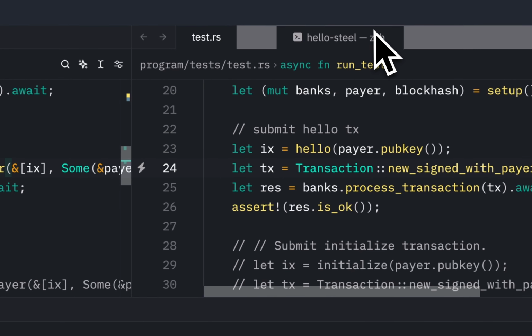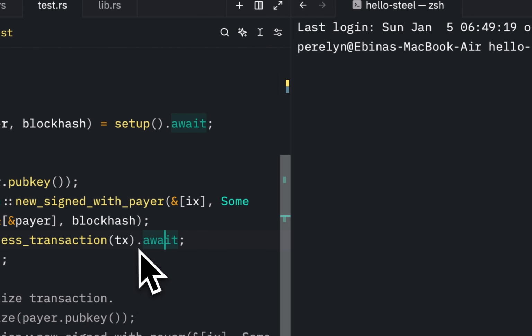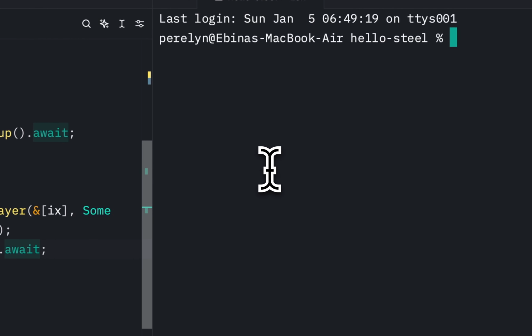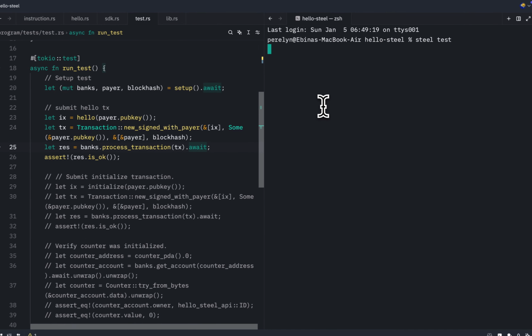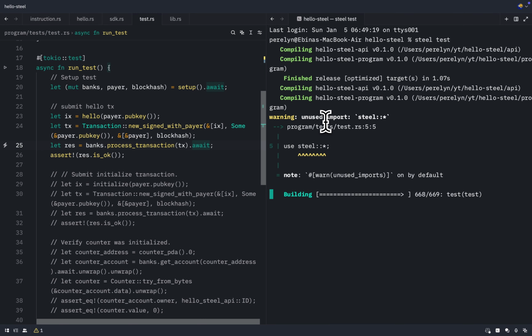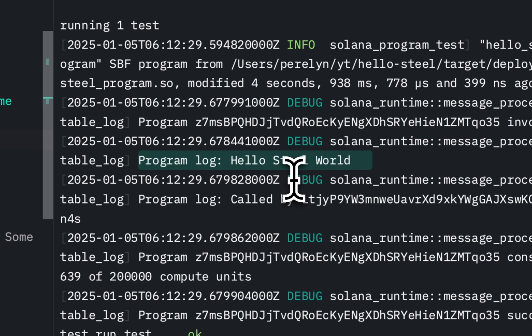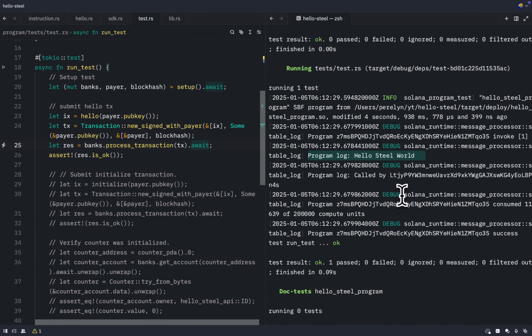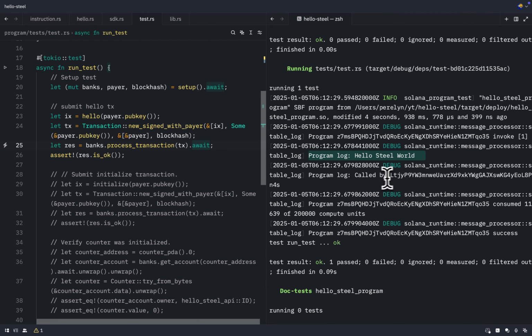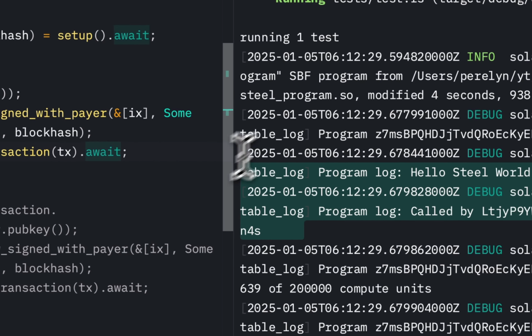It's actually very possible to do this with fewer lines of code, but I'm just following the file structure we have with Steel and all that. And let's look for hello world Steel and look at it over here. It says hello world Steel, and where's our second log? We had two logs. Oh yeah, see, called by the pubkey. And that's it. We have a hello world program.